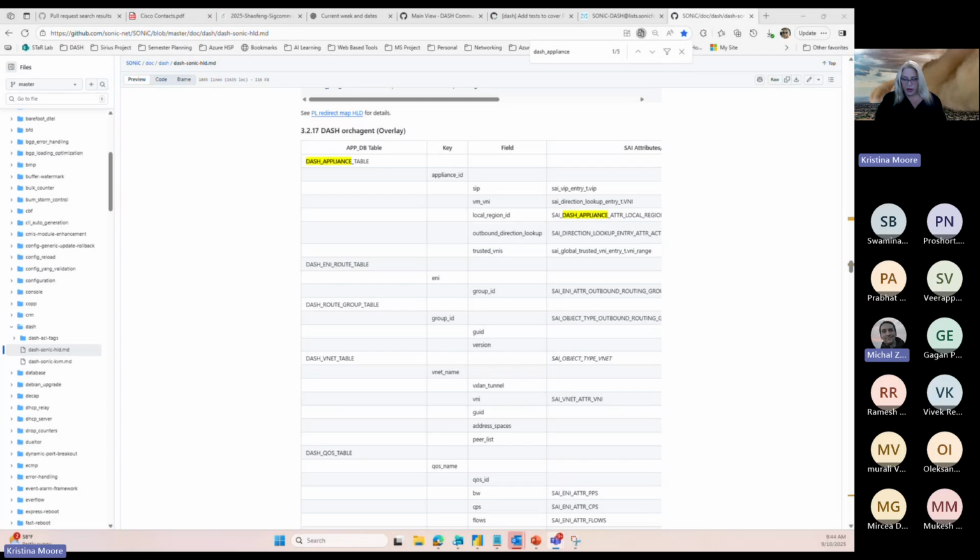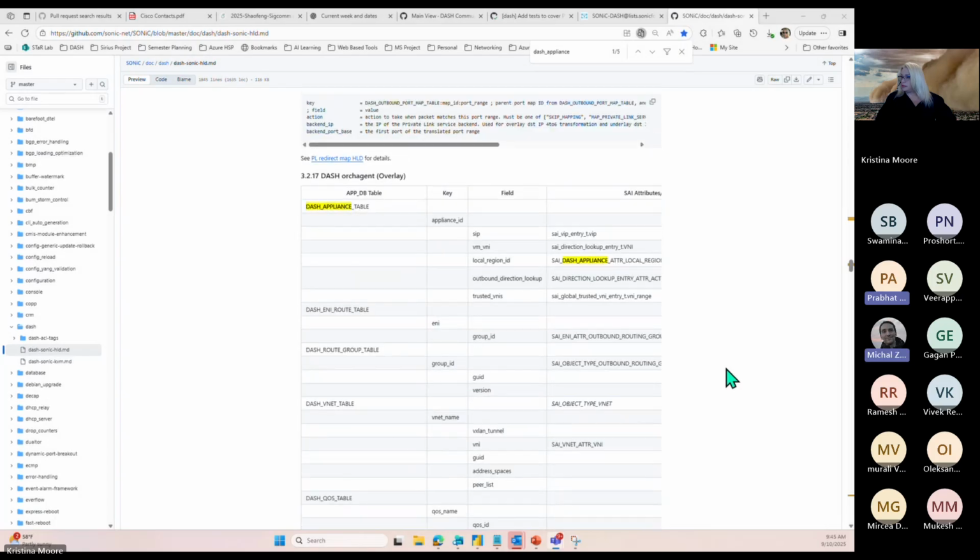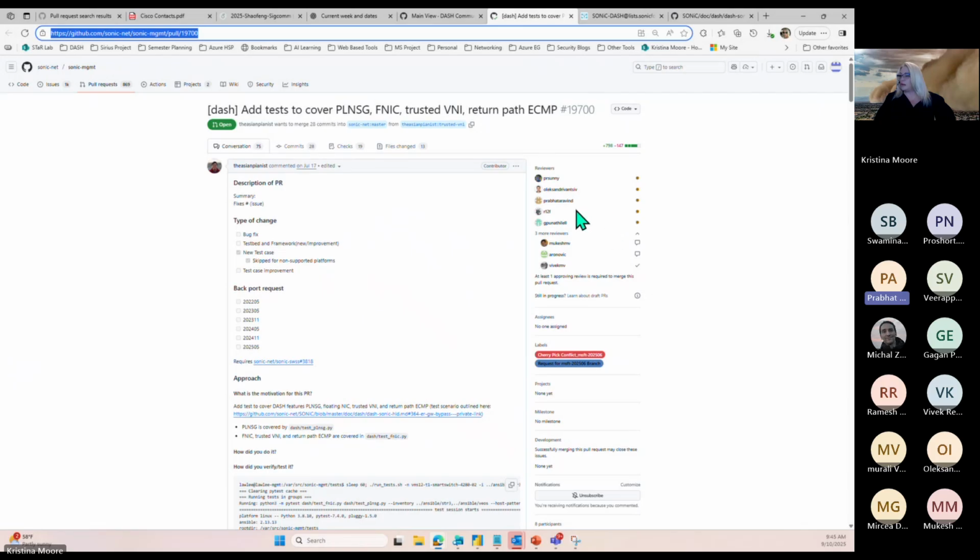Okay. Maybe we can research it a bit and then cover it in the Friday call. Yeah, something like this. So, Prabhat, do you have a management test for this Dash appliance table? So the sonic management test covers all these. Yeah, it covers all these things: Dash appliance table, ENI table, route table, and all that stuff.